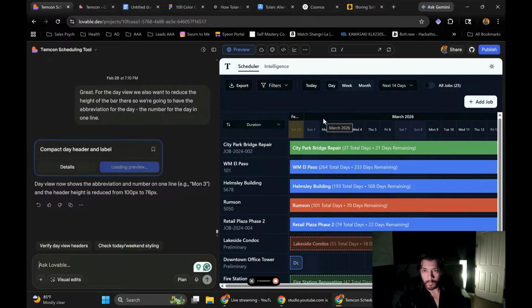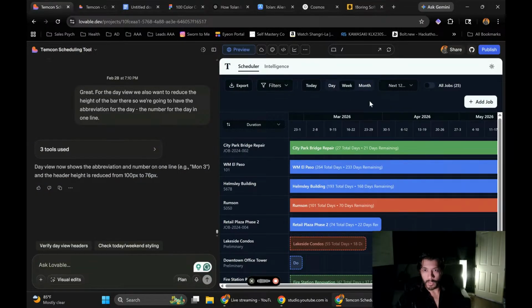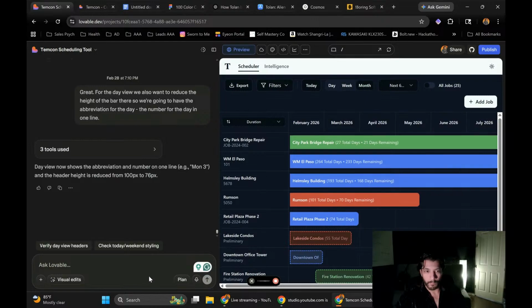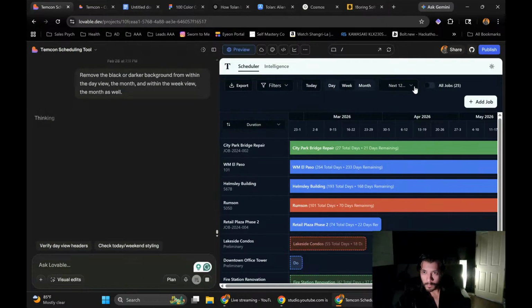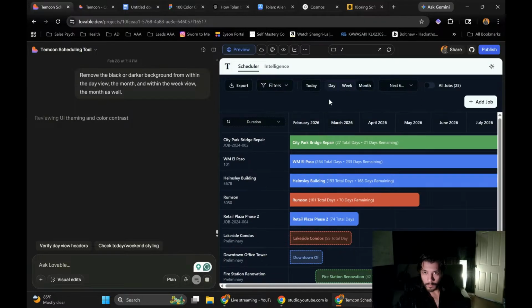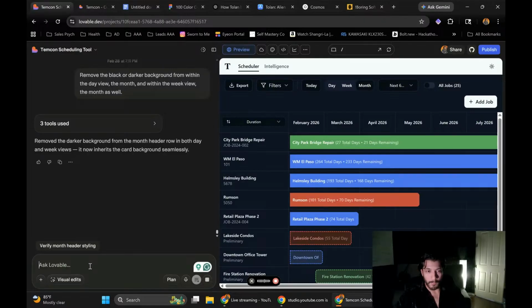Remove the black or darker background from within the day view, the month, and within the week view, the month as well. If you want, remove the word export from the export icon and also the word filters from the filter icon. Show only the icon.